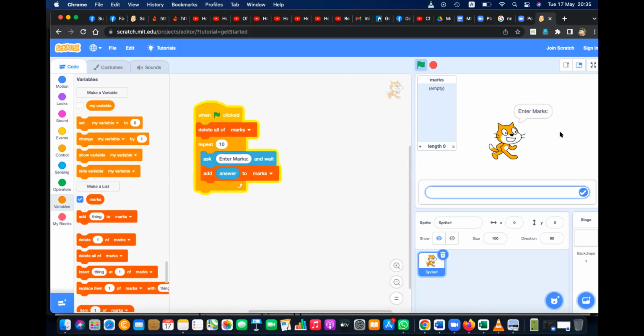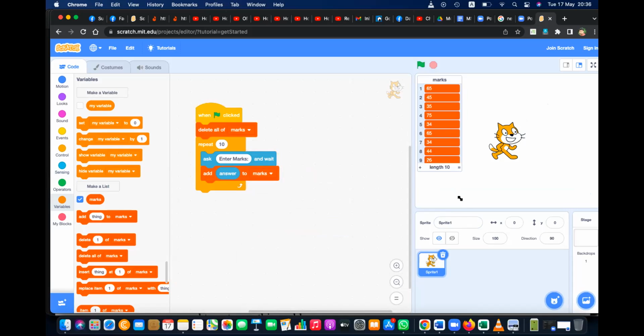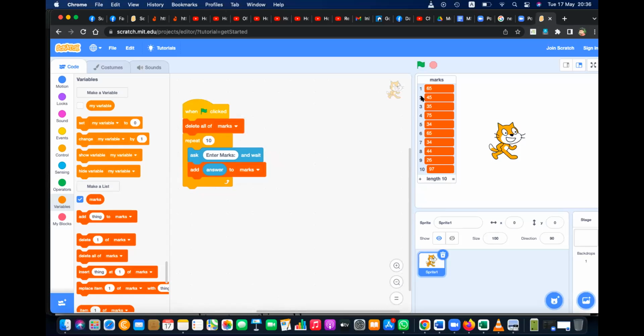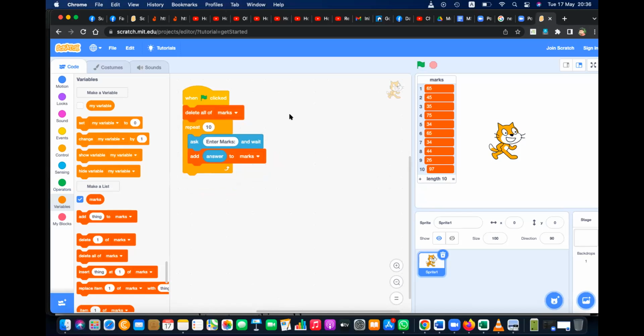So when I click the flag, it will ask a question for the marks. I'm entering again, entering. Likewise, again, enter the marks, and when the length is 10, it will be turned off, and you can see there are 10 marks in this. So how do I calculate the total? How can I add all 10 numbers? So let's add another thing. You can do this with me, please do this with me. So this is how you add 10 marks.